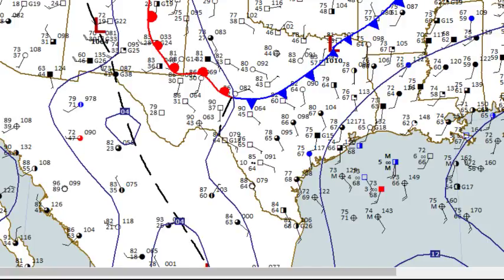Now, one problem out there is that if you've ever looked at a topographic map of western Oklahoma, you've seen that it's kind of hilly out there, and you've got 300 to 400 feet of difference easy, maybe 500. And that can have a tremendous effect on the air mass. It can vary the depth of the moist layer.